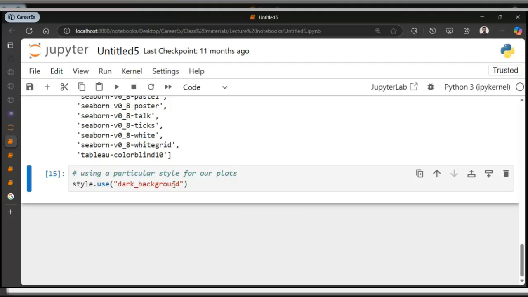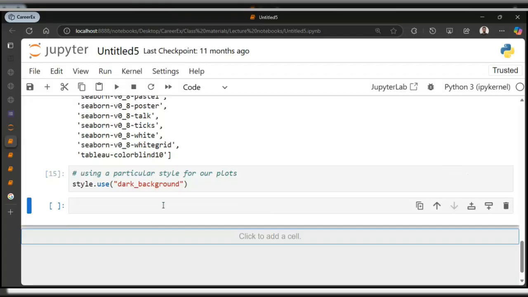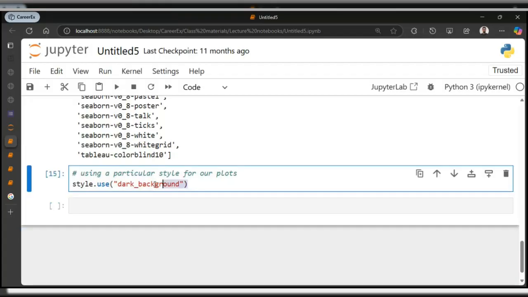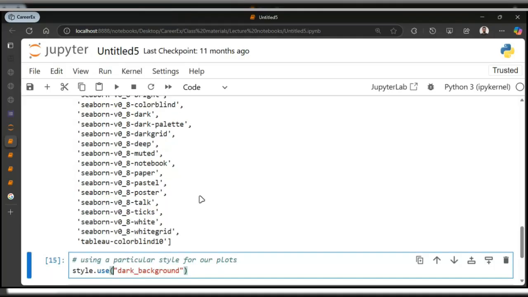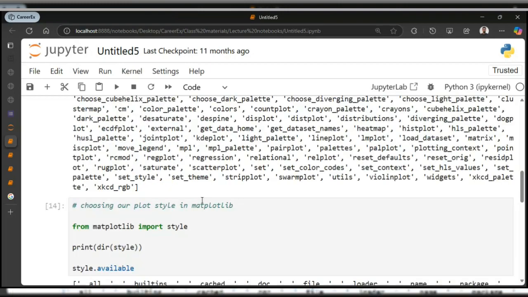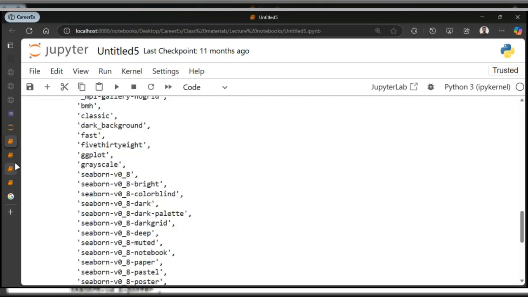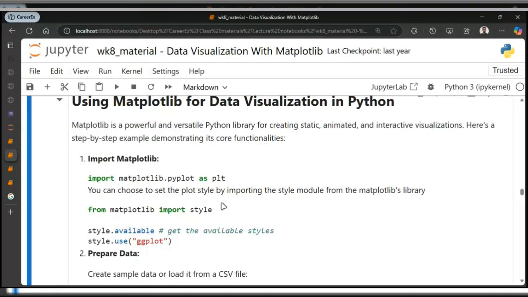Once I run it, any style I create in Matplotlib is going to conform to this style that we have here. So if I change it, it's going to change. It's going to apply to every other chart. So that's basically how we can customize our style in Matplotlib. All right, so that's basically it for that. So you can see we have it here.